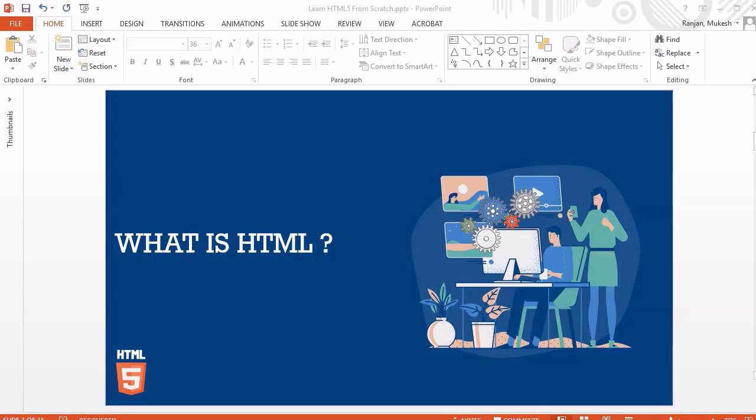In this session, we are going to learn about what is HTML. Prior to discussing what HTML is, I wanted to let you know that this session is going to be a conceptual session where we will discuss some of the important aspects of HTML. This knowledge will help us build a good foundation for the further sessions. So now let's start our discussion.